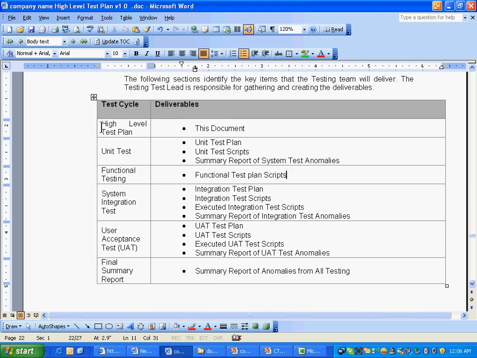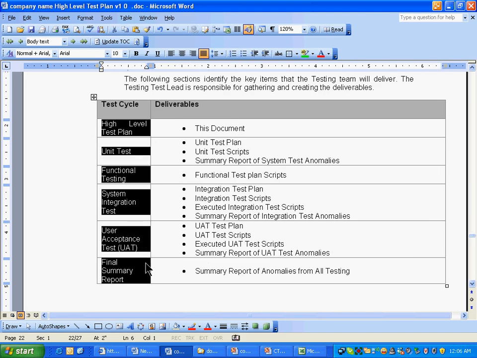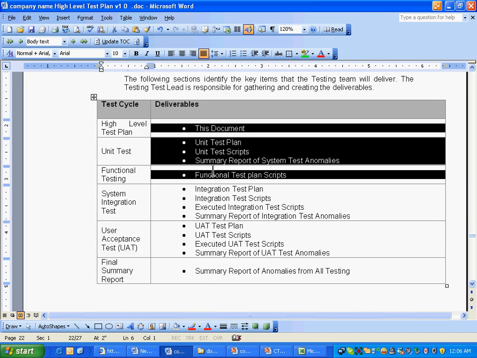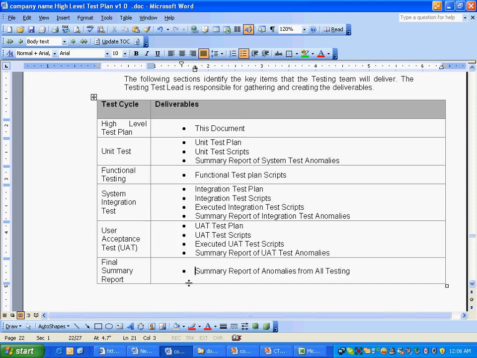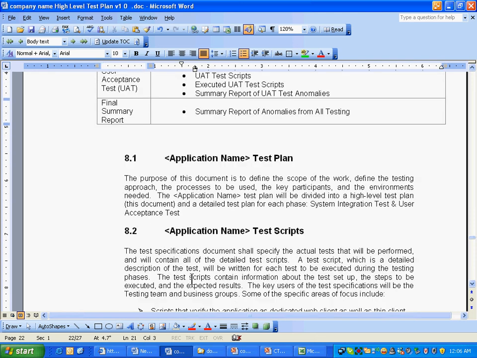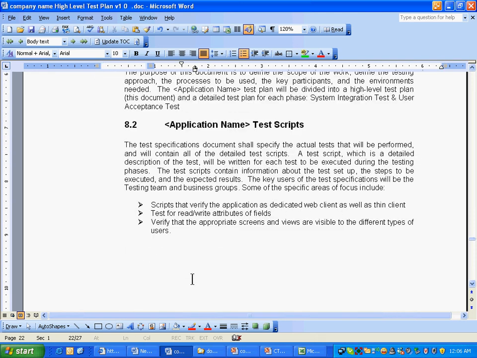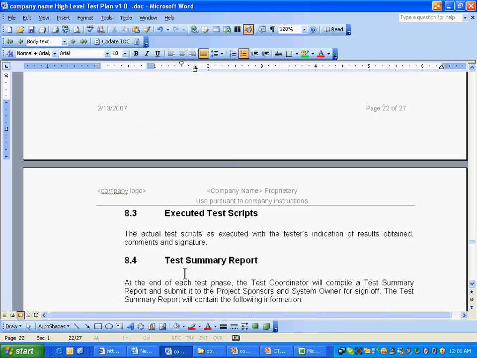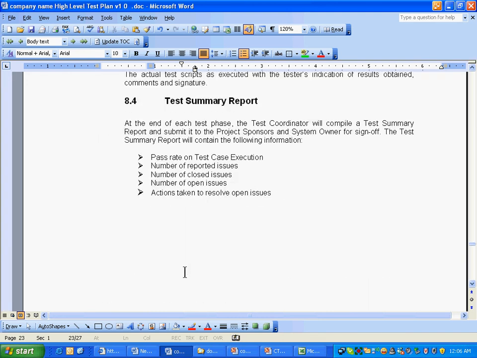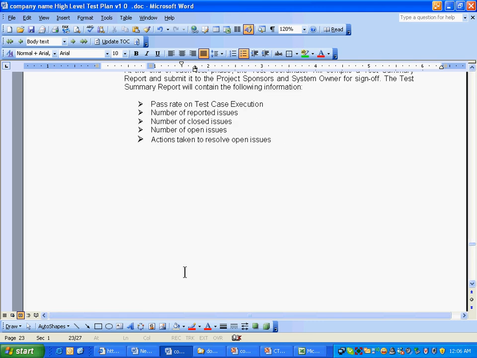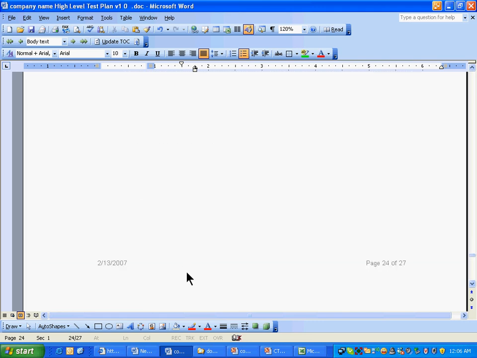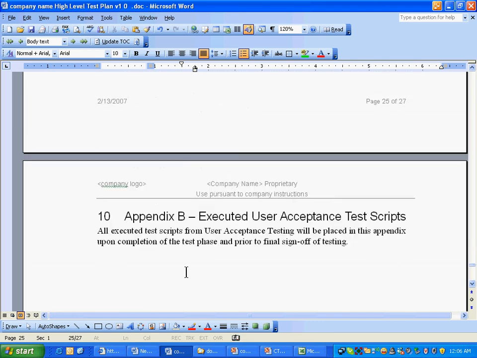Again, various kinds of testing are written here, and it is sent. So test plan, test scripts, executed test scripts, test summary report. You have to read it and see what it means. Now nothing is left.